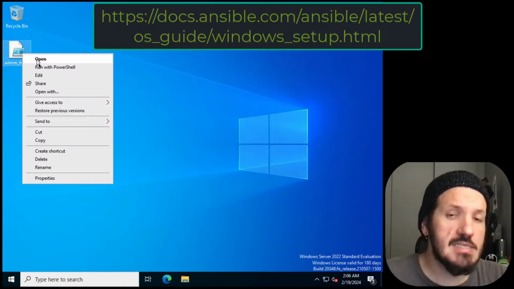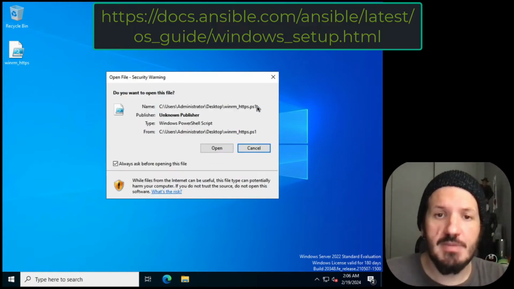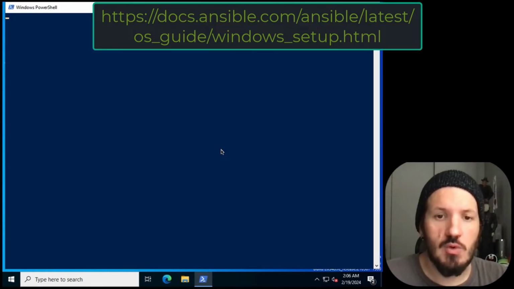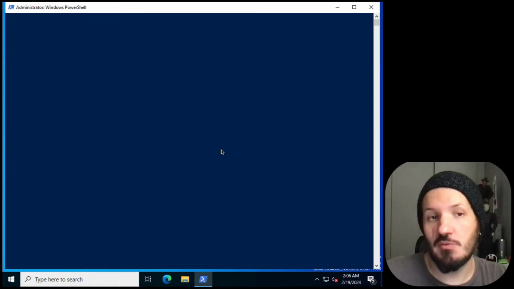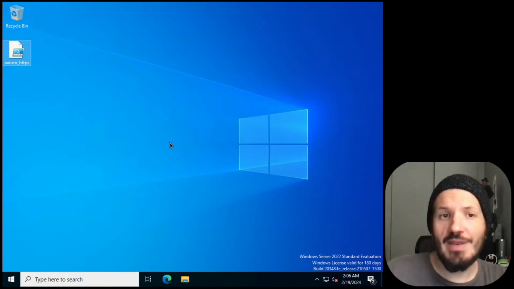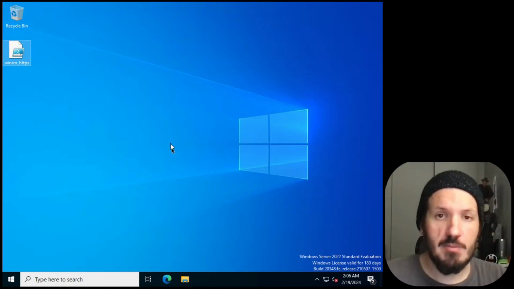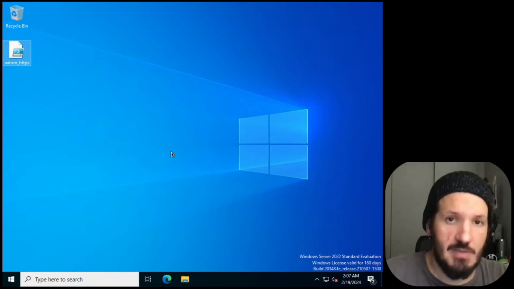So nice, quick, and easy. Run it with PowerShell, and ultimately, it's going to go and configure. This will be a quick one, and from there, Windows will be ready. All right, so we now have the WinRM set up on this side. Now remember, if you're deploying this, you can also automate this step.